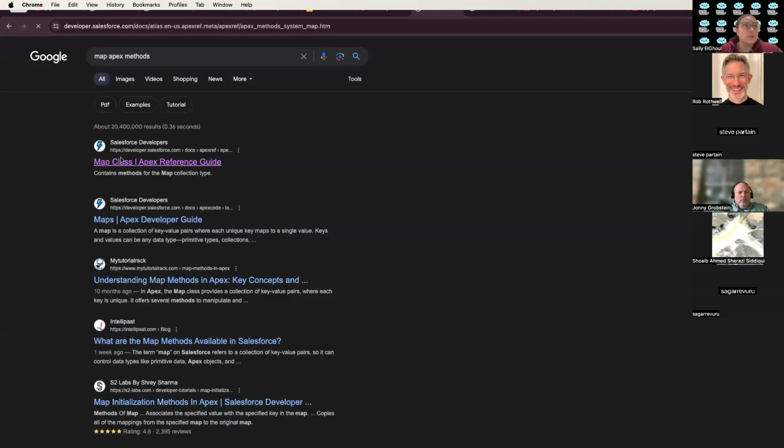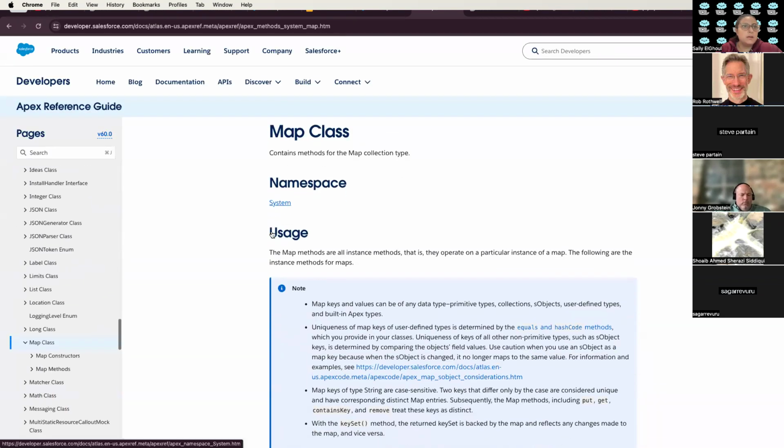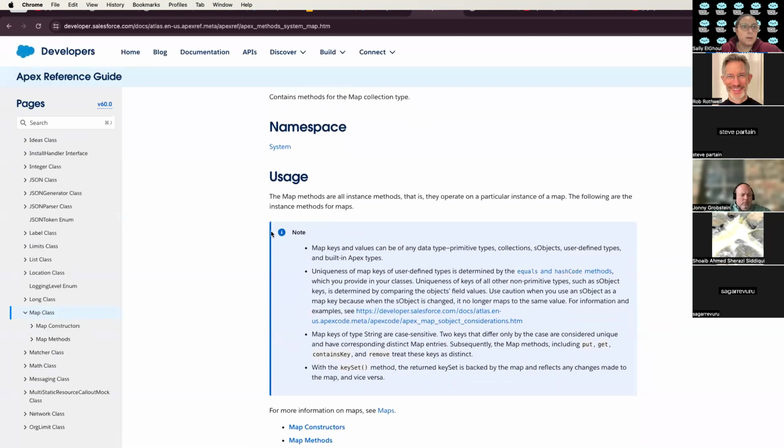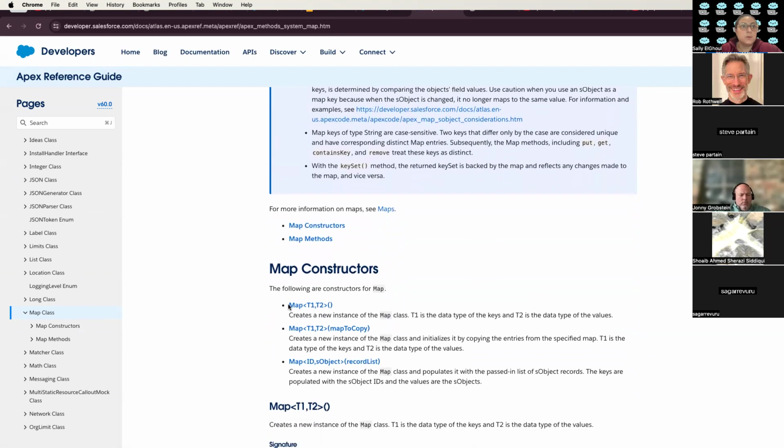So that will take me to a Map class, because the map that we are creating is an object of the Map class. And you will find here in the documentation, you have constructors. That's the one we used, it's an empty constructor. It doesn't take any parameters, and it just creates an empty map. So that's what we use.